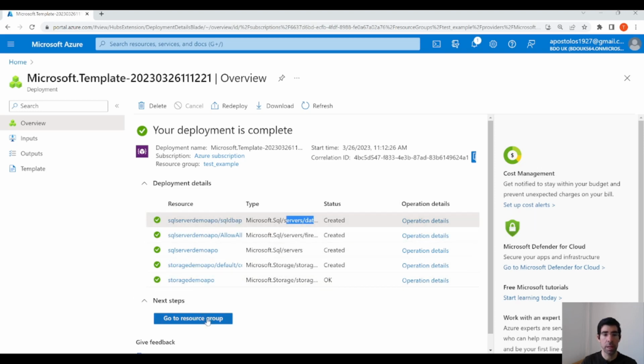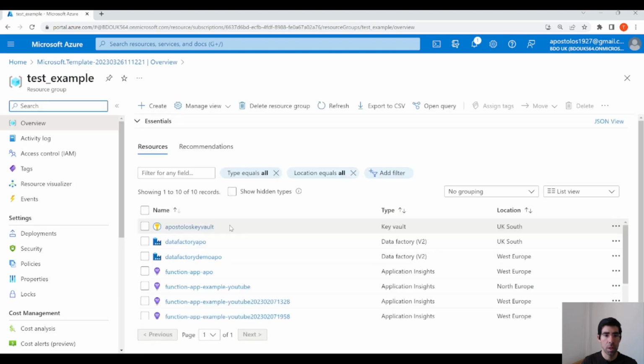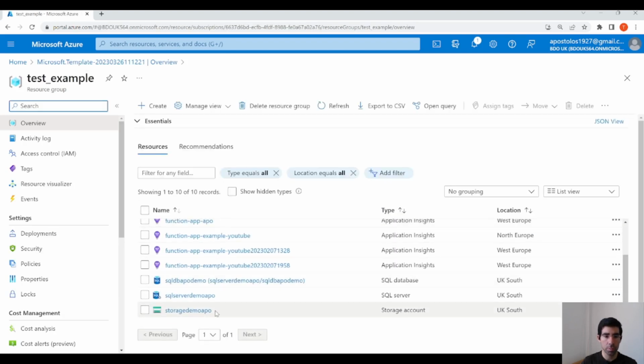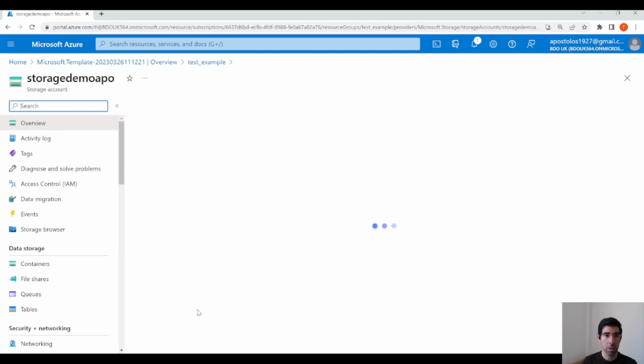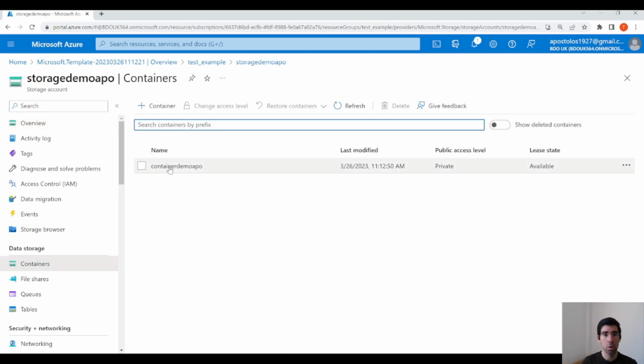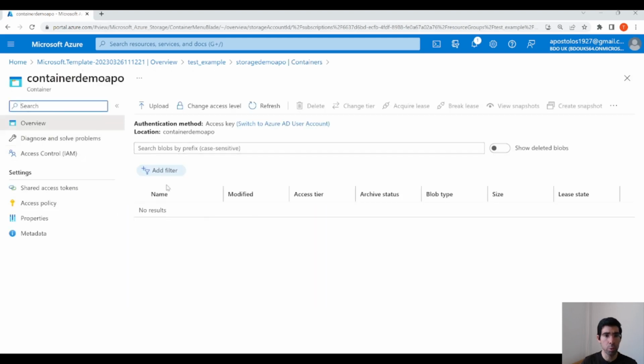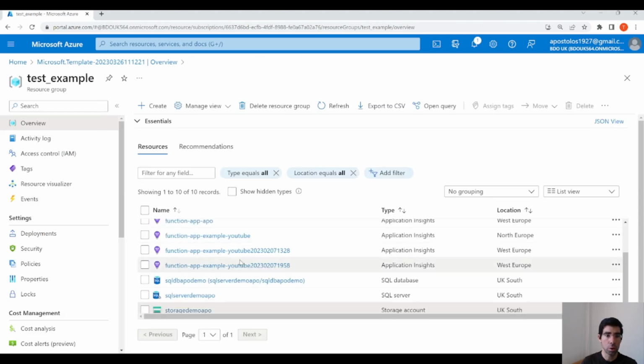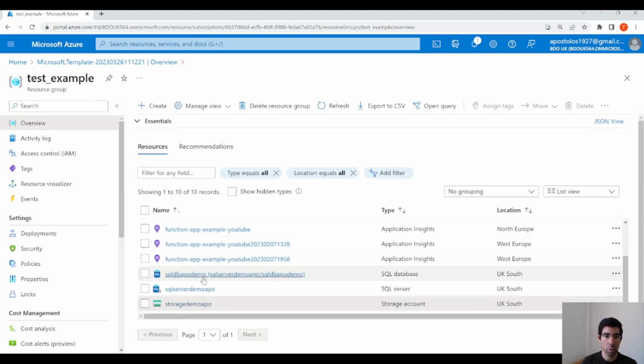Now, if we click on Go to Resource Group, we will see our storage account here, and underneath containers, you will see our container here, which has public access level private in this case, right? But we have created a storage account and a container. Also, we created an SQL server and an SQL database.